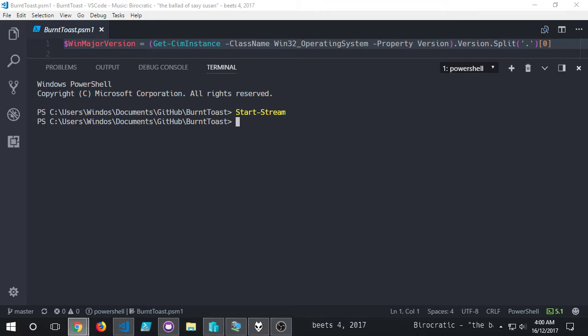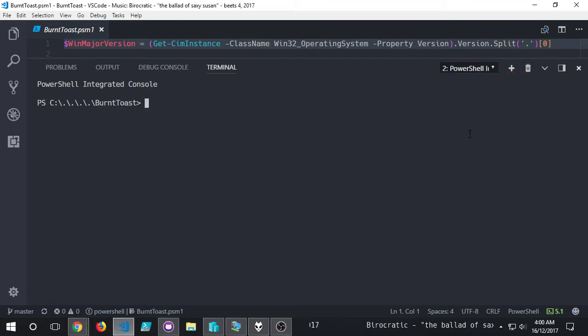Looks good. So, this morning we're going to be looking at Toast notifications, what they are, and how to show them in PowerShell, and basically we'll be skipping straight to my module BurntToast and how to use it and how to show toasts using it.